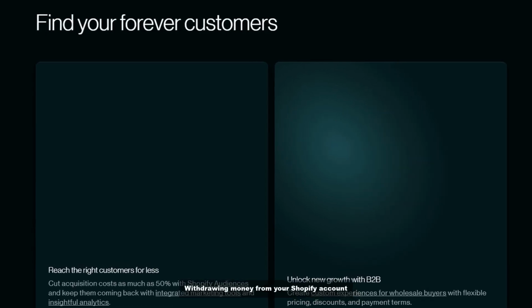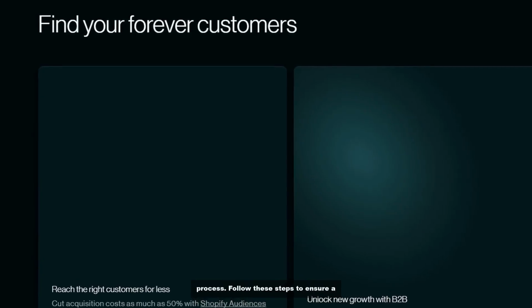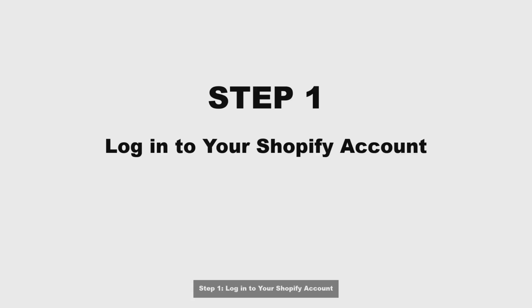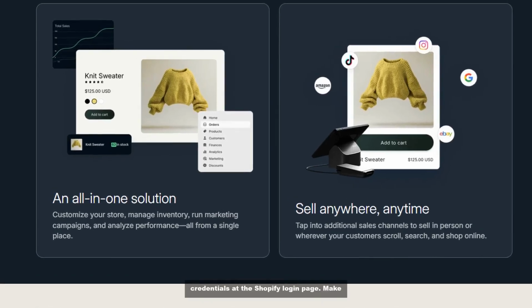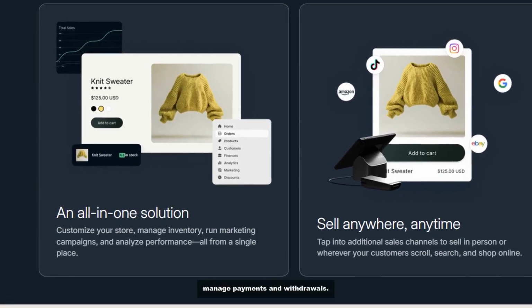Withdrawing money from your Shopify account to your bank account is a straightforward process. Follow these steps to ensure a smooth transfer of funds. Step 1. Log into your Shopify account. Access your Shopify admin by entering your credentials at the Shopify login page. Make sure you have the necessary permissions to manage payments and withdrawals.